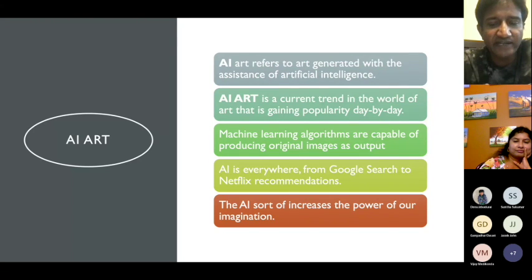Awesome. The way you all should look at it is that it just increases the power of our imagination. We shouldn't think that, hey, the machine is doing something, so what are we doing, right? Nothing like that. We have to give it the input. Based on that, it will generate and show us some beautiful images.